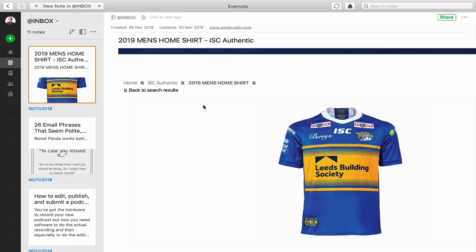Now, I have here my favorite rugby league team's new home shirt for the 2019 season. For those of you who don't know, I am a huge Leeds Rhinos fan, and this is their home shirt for the 2019 season. Now, the season doesn't really kick off until the end of February. And also, right now in the middle of winter in Korea, this would be a very impractical purchase simply because it's too cold to wear at the moment.